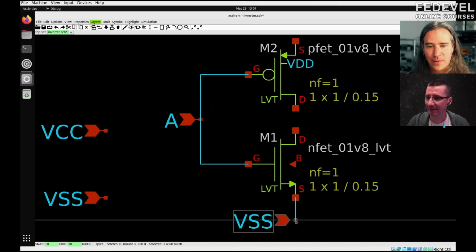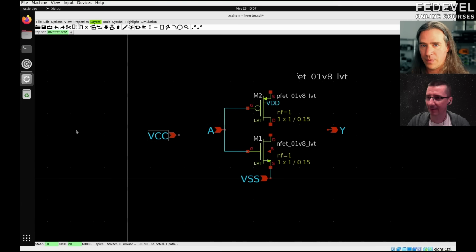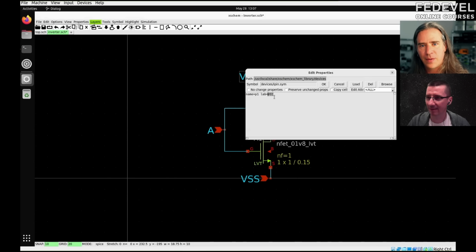VSS down here. Whoops. I copied it. Okay. Now notice that, oh, what is this? Oh, yes. Okay. How did this happen? I'm not too sure why VDD is set there. So I'm going to call this VDD.